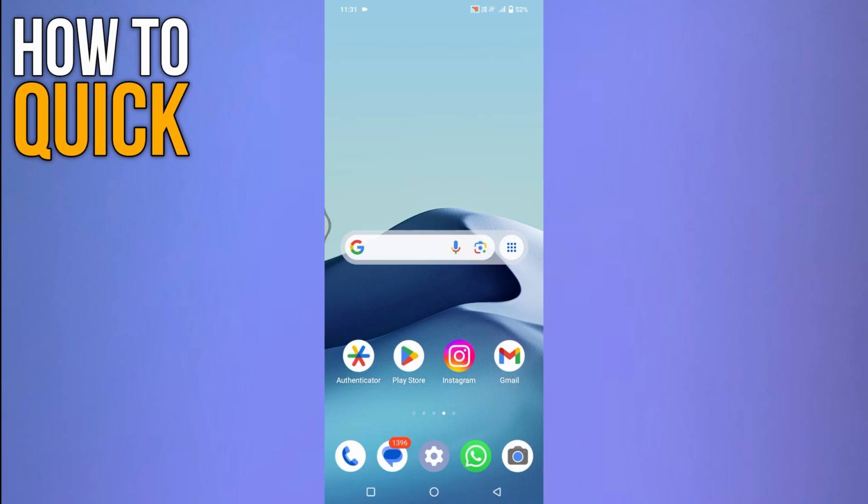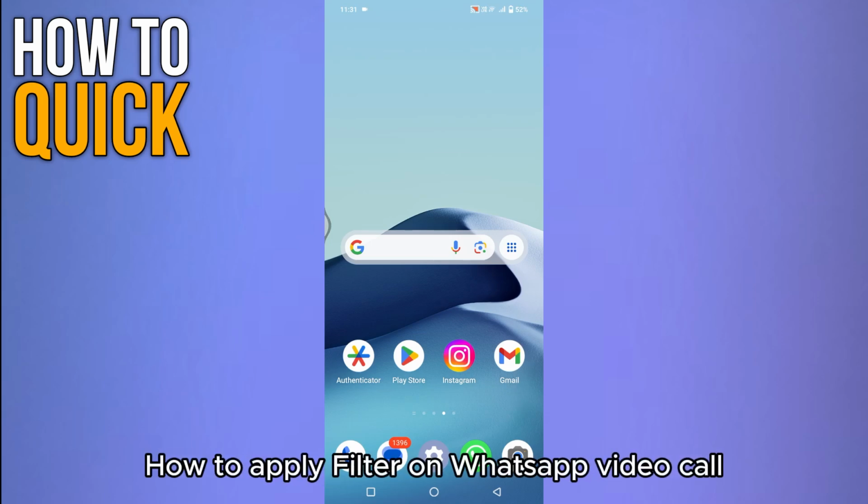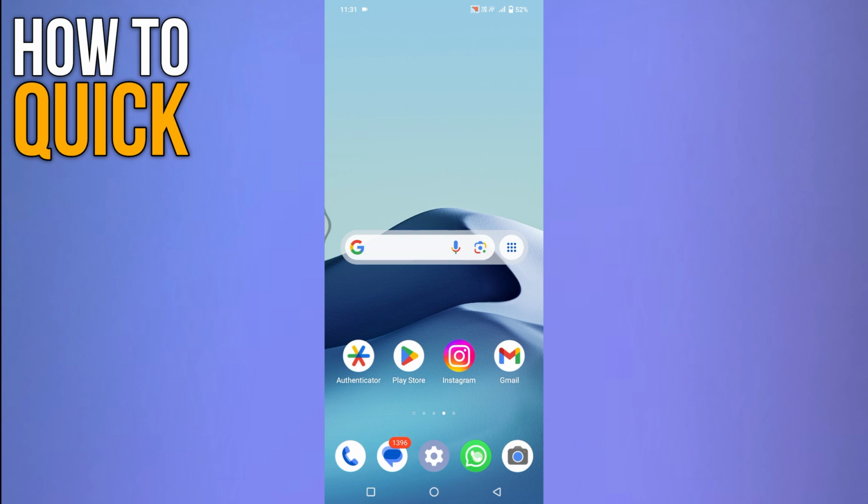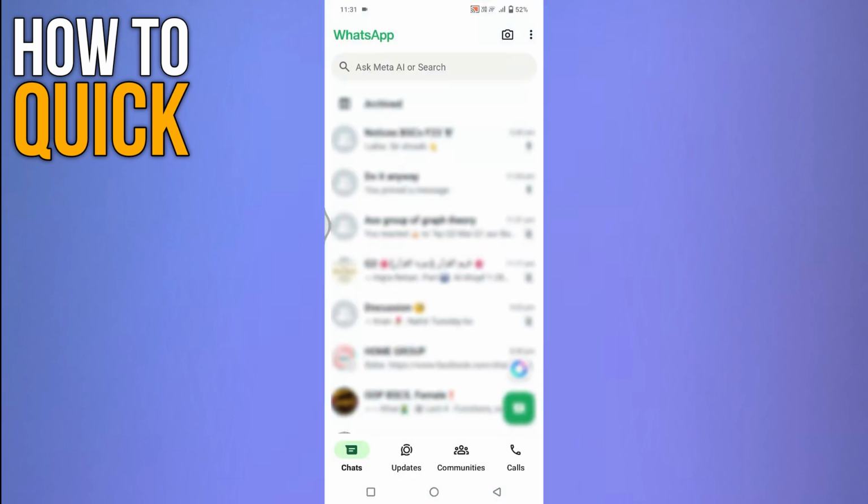In this video, I will show you how to apply filter on WhatsApp video call. First of all, open the WhatsApp application. Make sure your app is updated to the latest version because it's a new feature and it won't be available in your app if it's not updated.